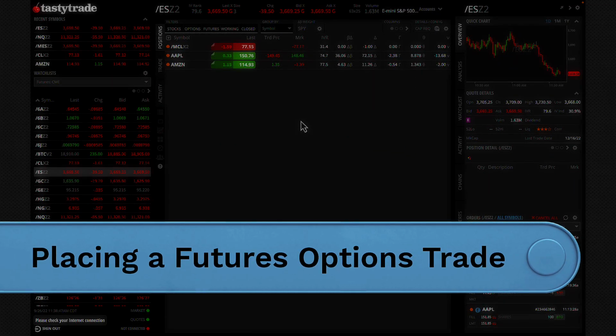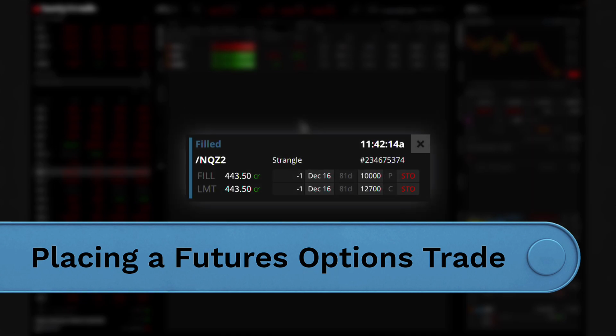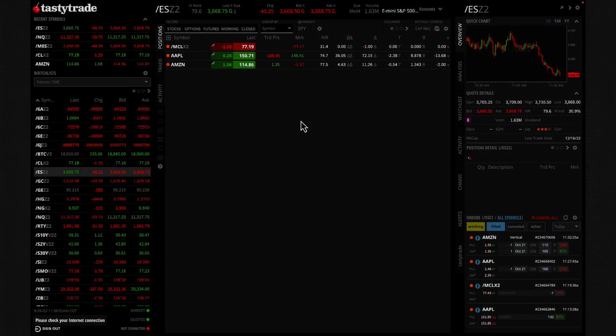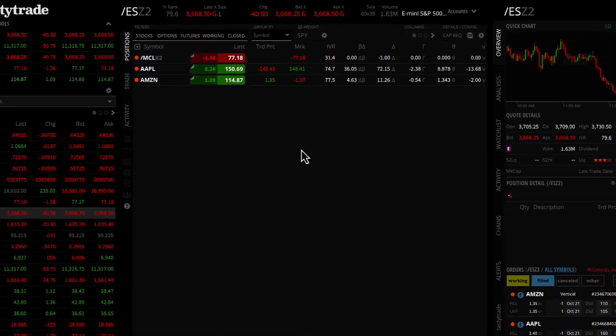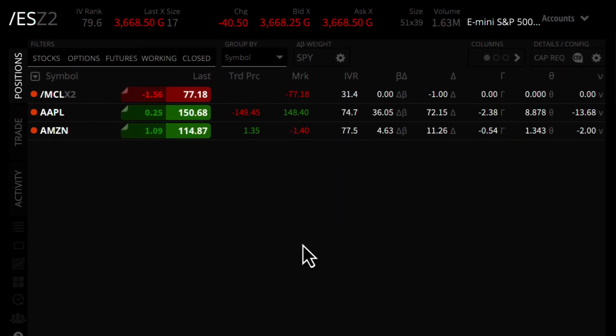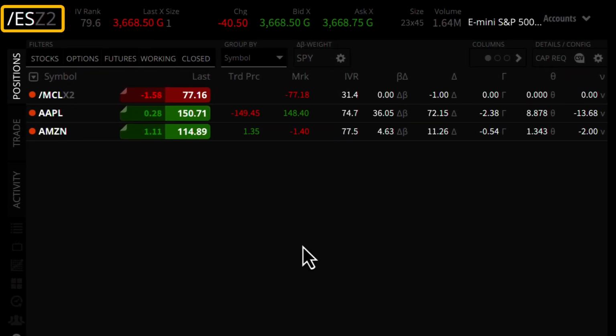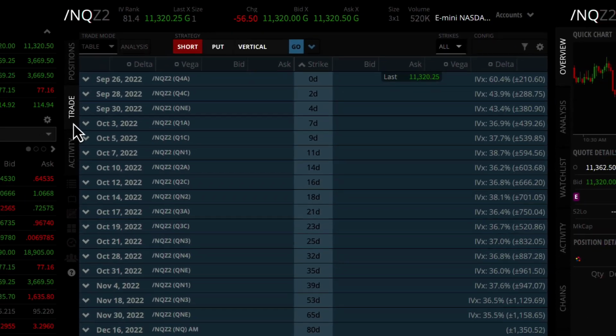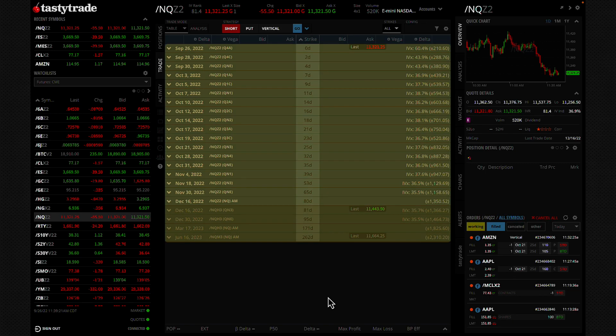Next, we will demonstrate how to set up an options on futures order. Setting up an options on futures order is very similar to setting up an options trade for stock and ETFs. For this example, we will set up a short strangle with futures options. Just like setting up an options trade for stocks or ETFs, start by entering the futures symbol into the Active Symbol field. Then, navigate to the Trade tab. The corresponding options available for trading will appear below.